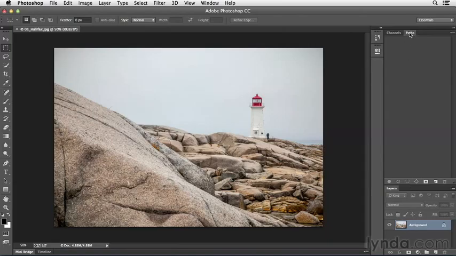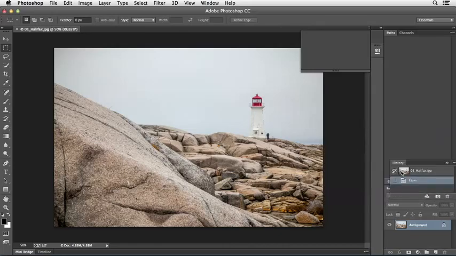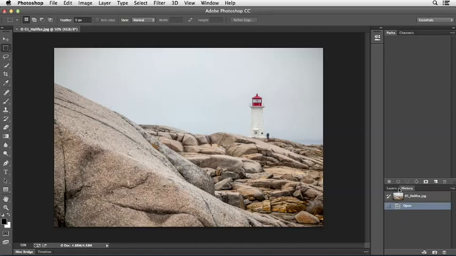Now I typically like the Paths to show up before Channels, so I'll just click and drag over to the left. And I like to nest my History panel with my Layers panel, so I'll bring that down. Now I won't release when there's that line between them, but instead I'll position my cursor on top of the Layers panel and then release in order to nest the History and the Layers panel together.